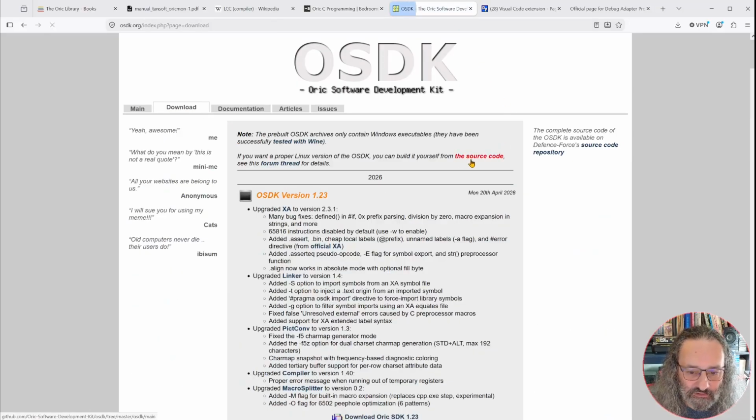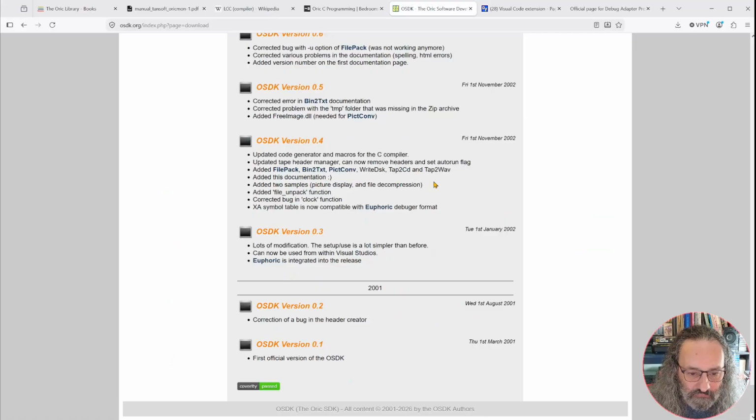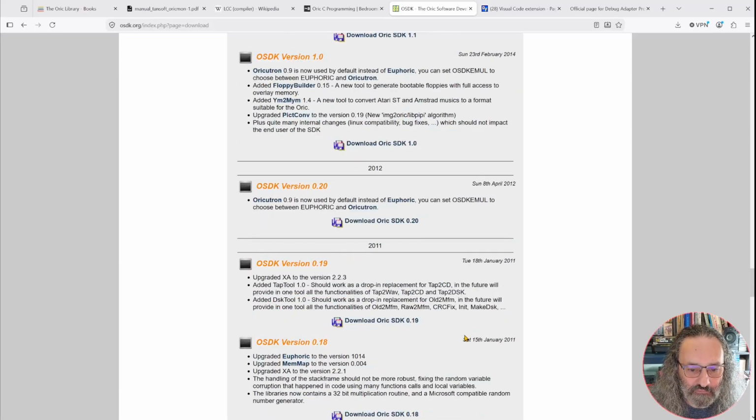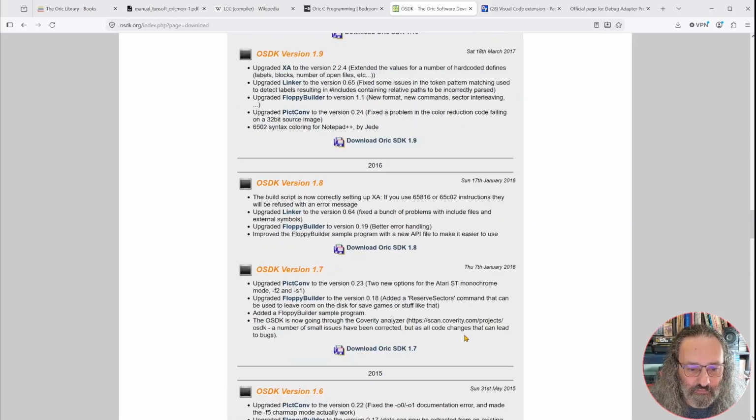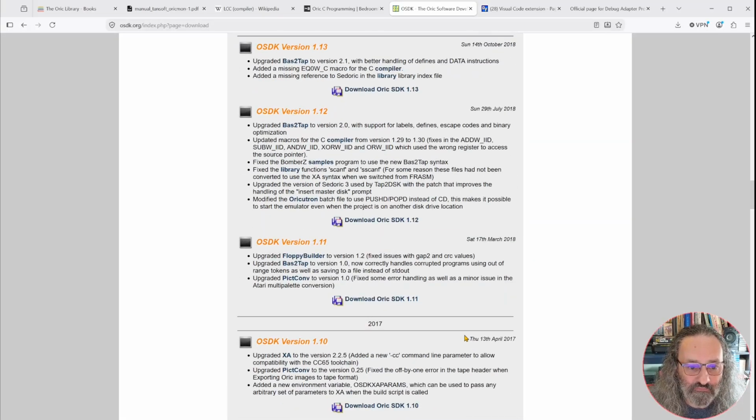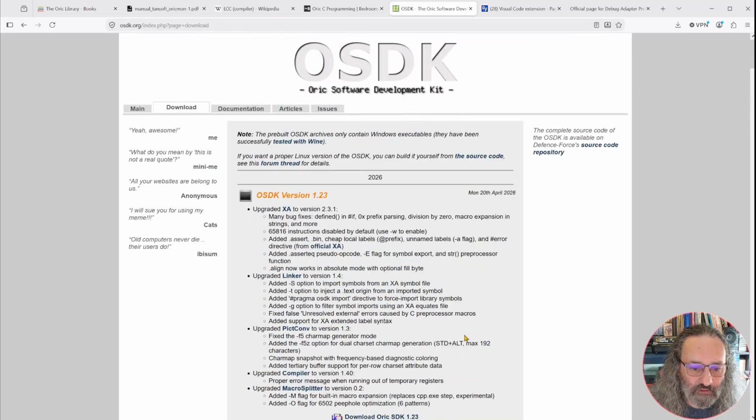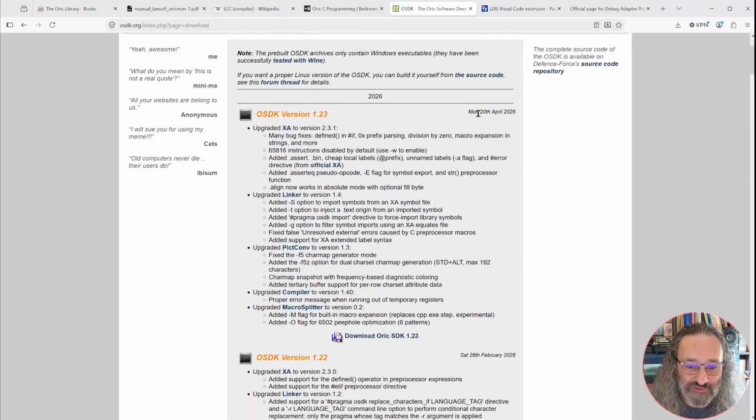So if we go here to download, at the very bottom, you can see OSDK version 1, March 2001. And since then, there have been quite a few versions. 2012, 14, Oric upgrade, floppy builder, etc., etc. And now you can see version 1.23, April 2026.